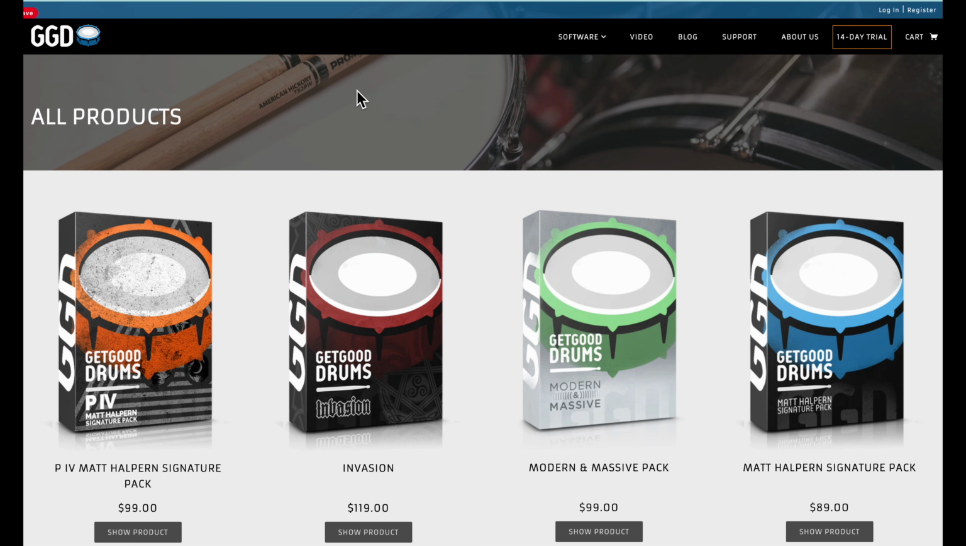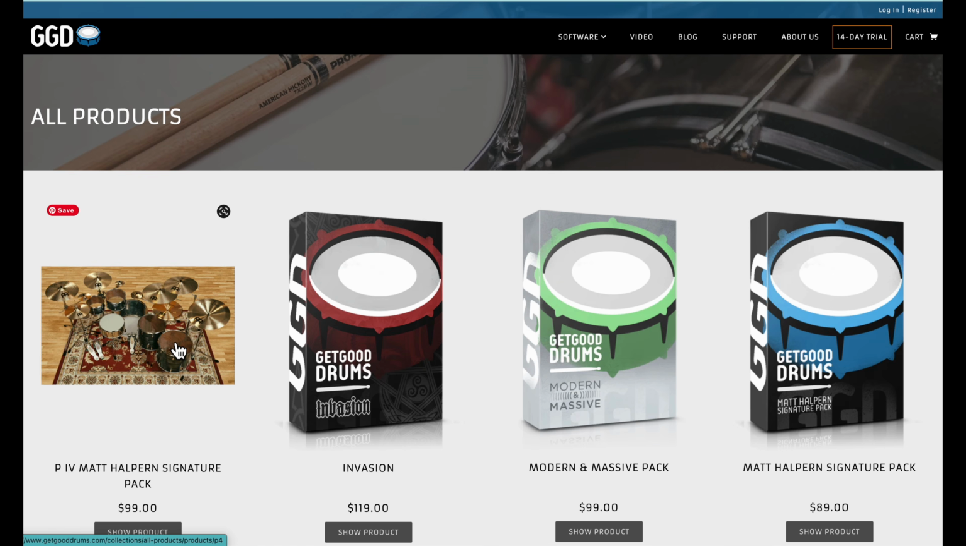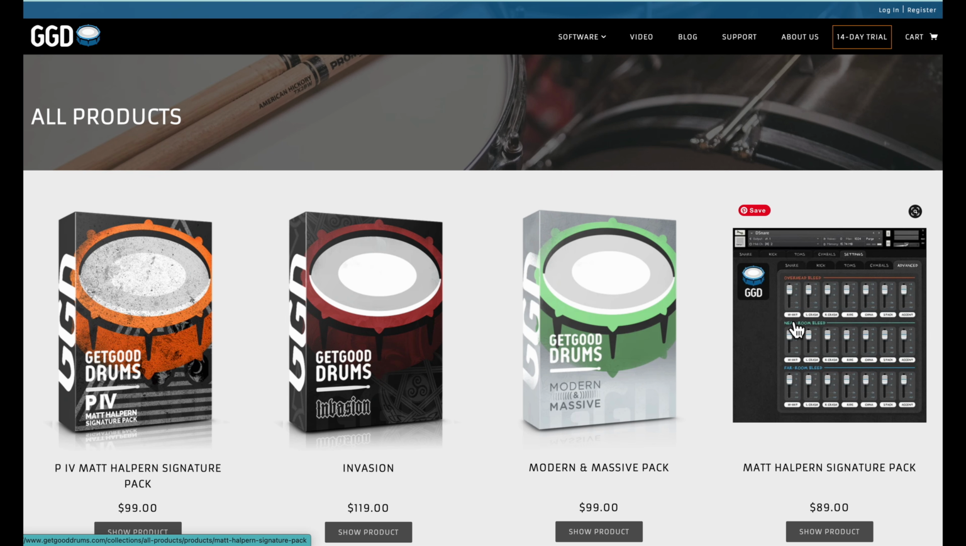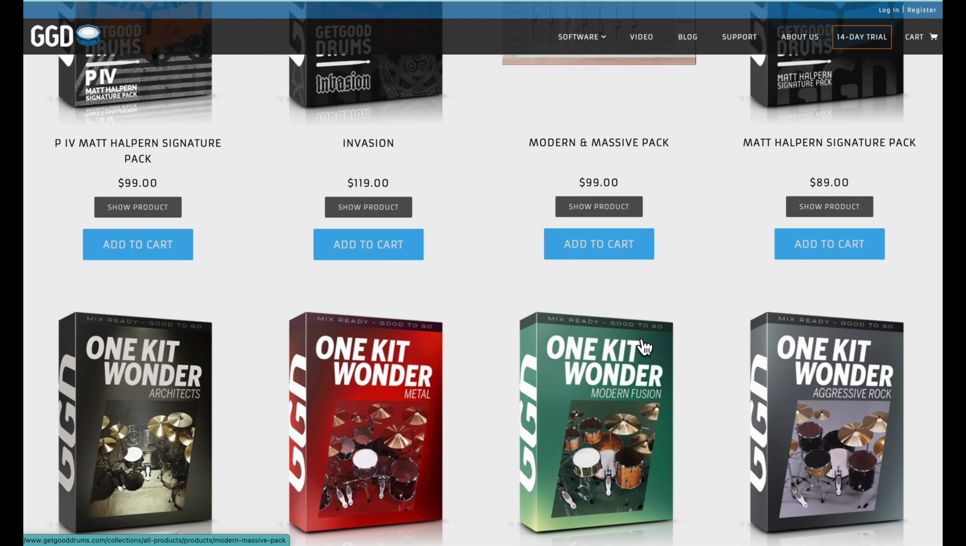Get Good Drums has some really great sounds. But as soon as you go to their website, you can tell how it's being marketed. Essentially, you're buying packs, depending on the genre that you want. And each pack has pretty limited functionality to modify the sound.